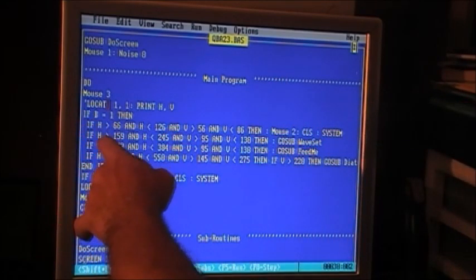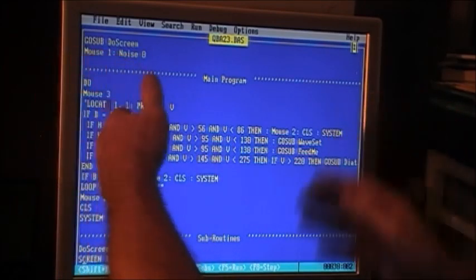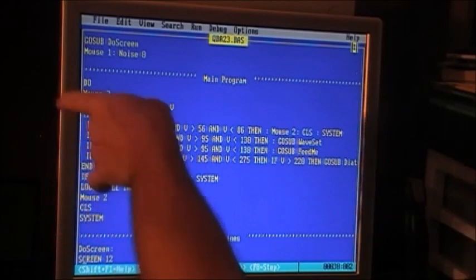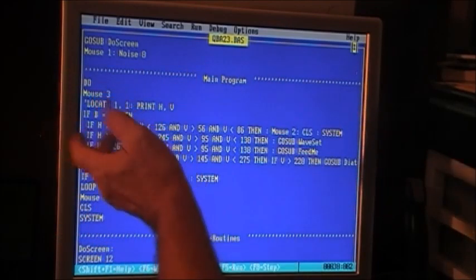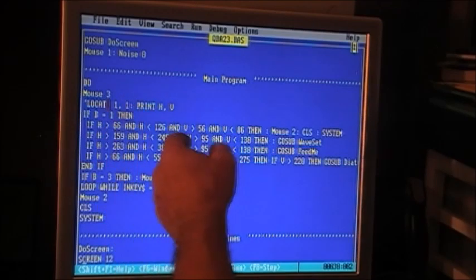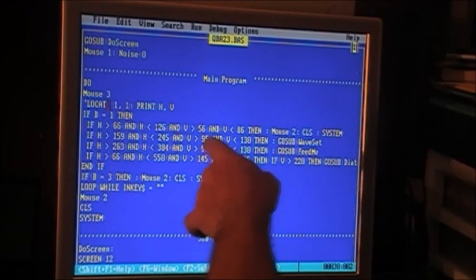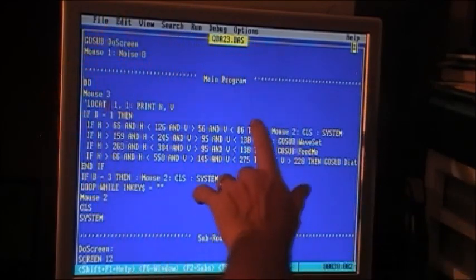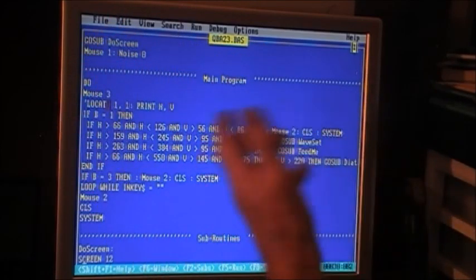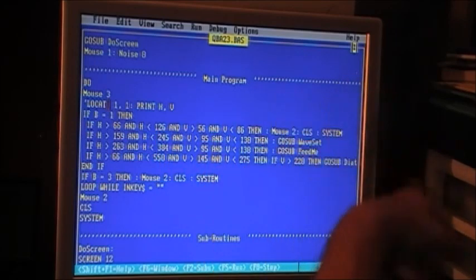If H is greater than 159 and H is less than 245, so it's within the wave set there, within the control panel, I guess you'd say, and V is greater than 95 and less than 130, then go sub wave shut. This is where we actually select which waveform we want to play. And we'll see that sub later.